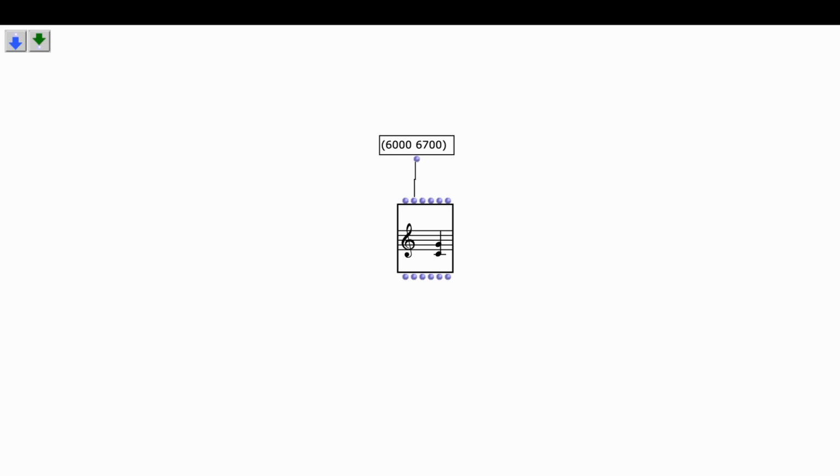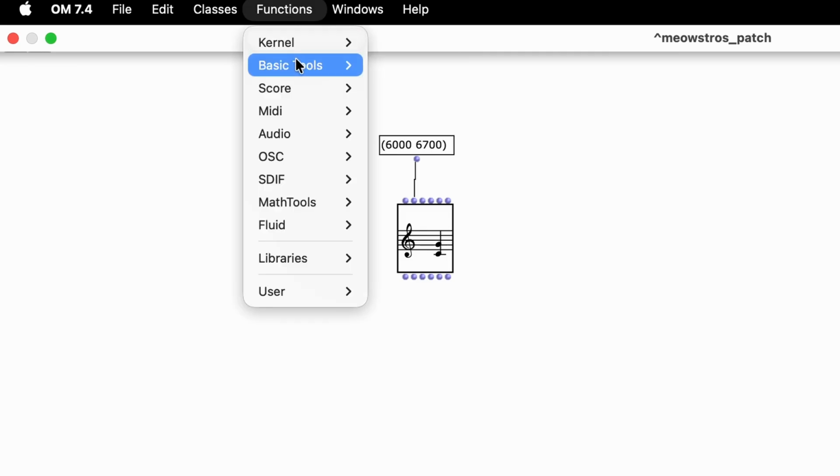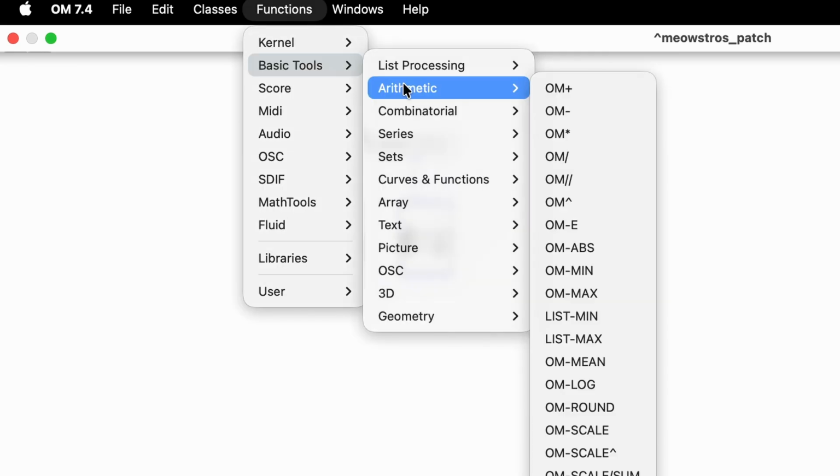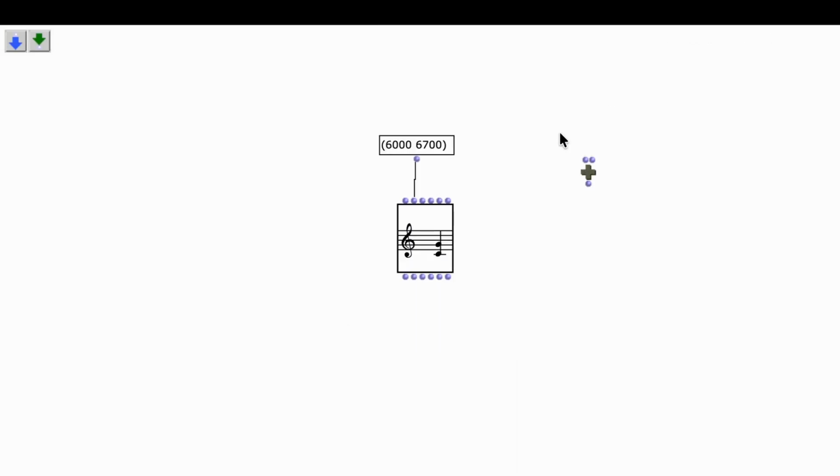Let's see how we can use a function to transform our chord. To transpose it, we need to add or subtract MIDI cents from its pitch values. If we go to the Functions menu, then navigate to Basic Tools, then Arithmetic, we'll find various functions for mathematical operations. We'll use OM+, which can be used for addition. If we already know the name of a class or function, we can instead double-click in the patch to create an empty box and then type the name directly. OM+ has two inlets, each of which will receive either a single number or a list of numbers. When evaluated, the values from the left and right inlets are added together.